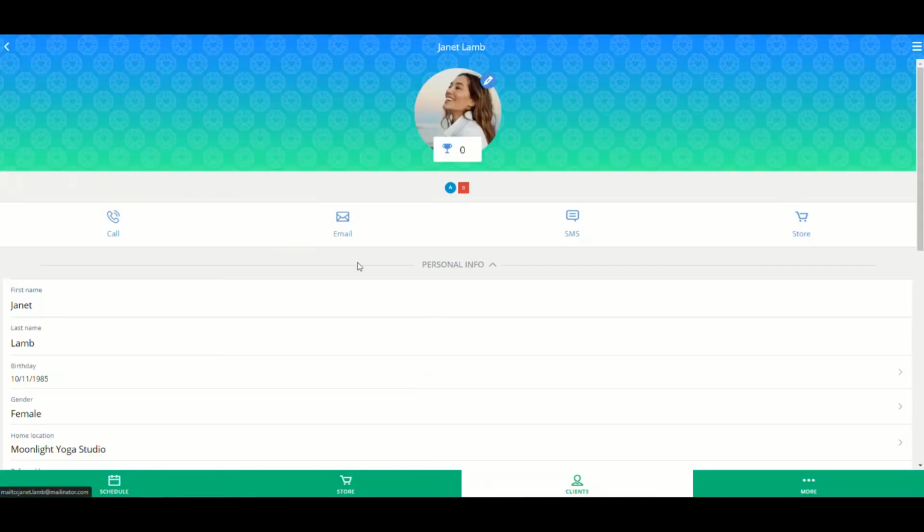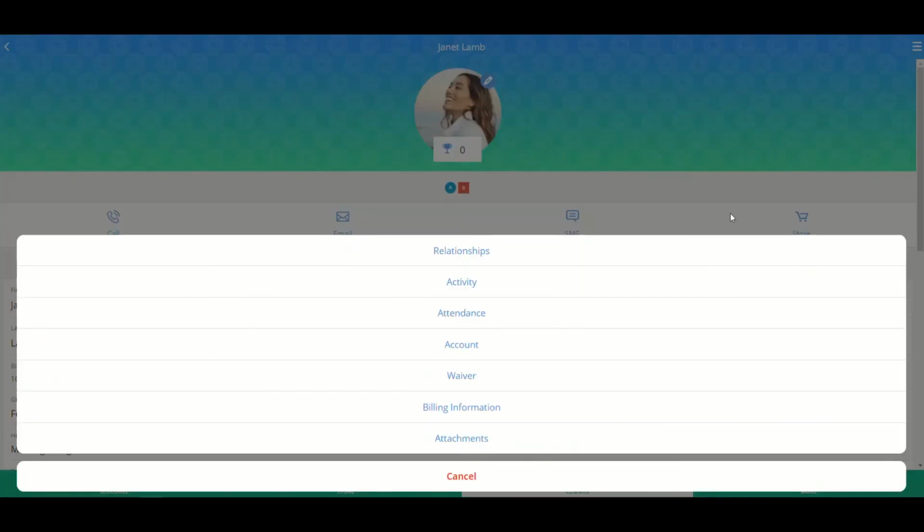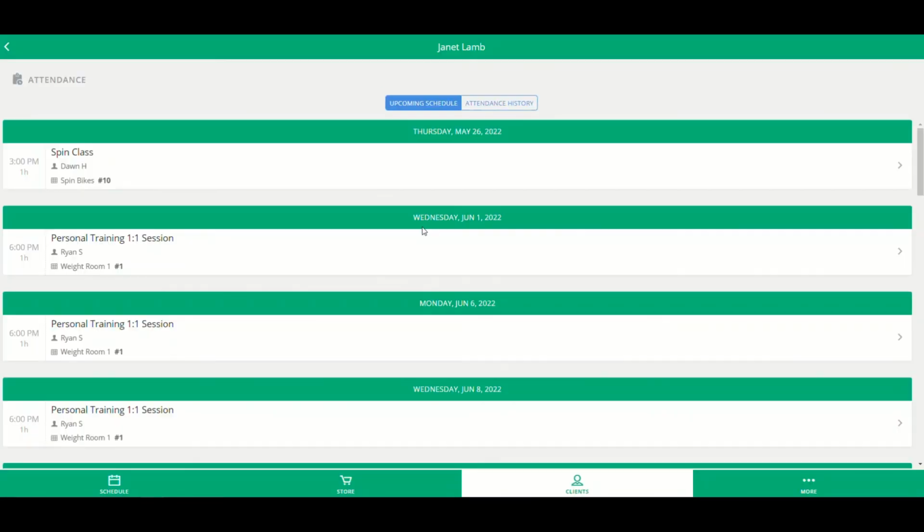And furthermore, if we go into the client's profile within the Staff Elevate app, we can go to the 3-dot menu, and then we can click on attendance. And then within the upcoming schedule, we can see that same spin class, and it's also going to show you which asset they had chosen, again, for any of the bookable services. In this case, it is the spin class, and it is bike number 10 that Janet had chosen for that particular class. So that is it for this improvement.